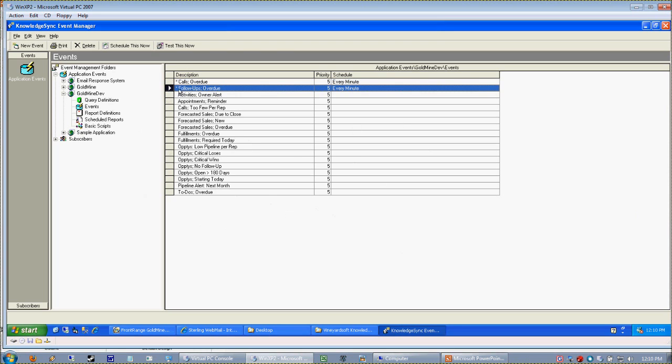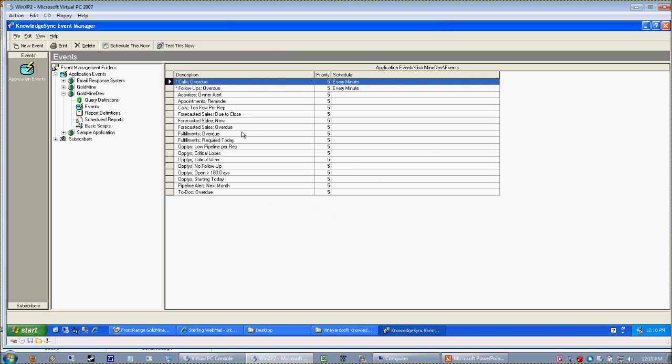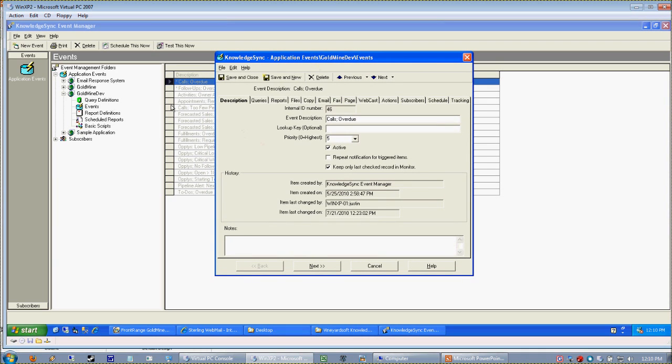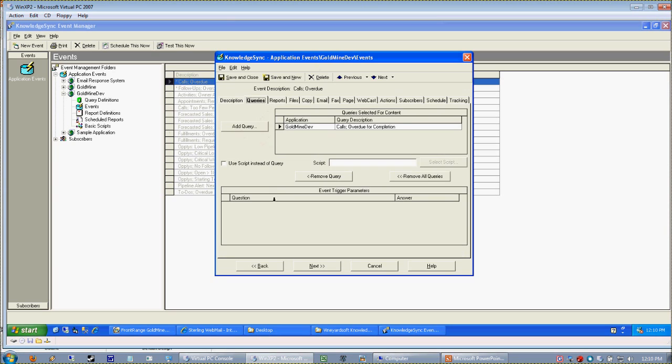So now if I look at the inside of an event, every KnowledgeSync event comprises pretty much the same thing. The first thing it does is it runs a query. Again, going back to that, it's going to test the database for a condition. And the way that it does that is it uses a pure SQL query.